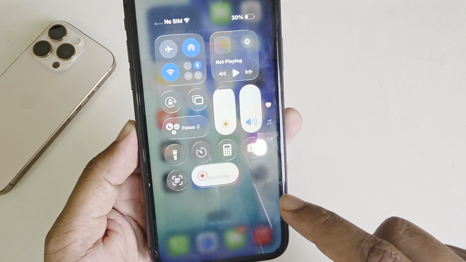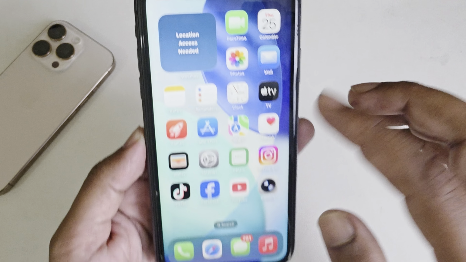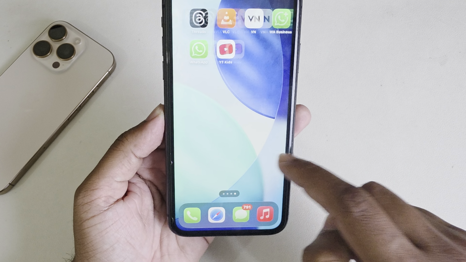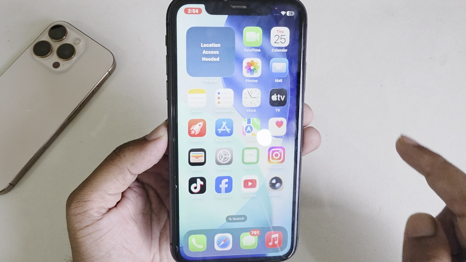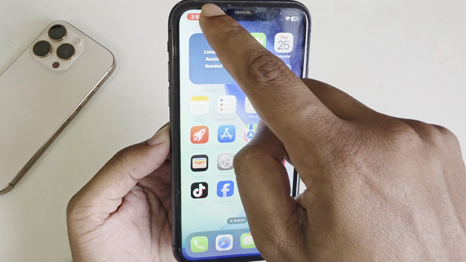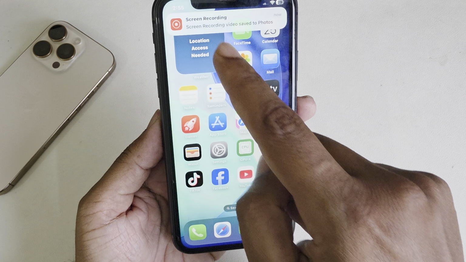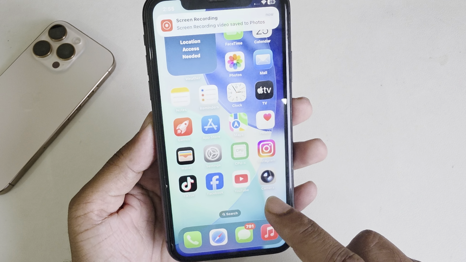starting. Now if you go back, then you can see the minute is showing top right corner. My screen is currently recording. If you want to stop it, press this icon, or you need to go to your control panel, press this icon and press on stop. Now screen record is saved to my photo gallery.